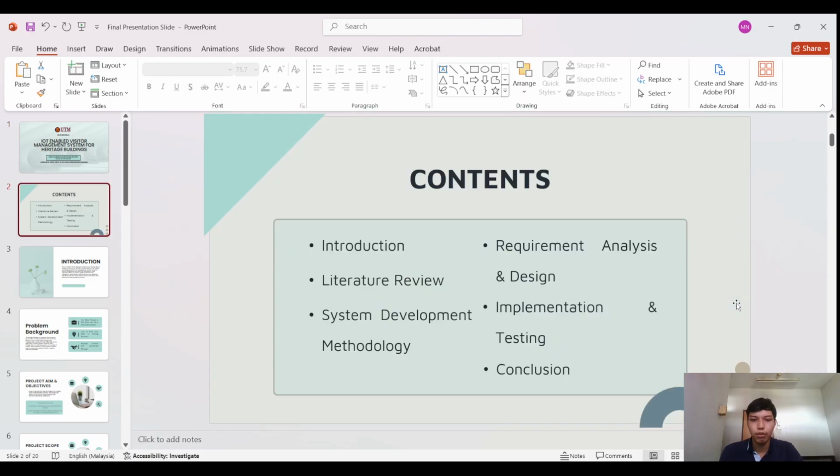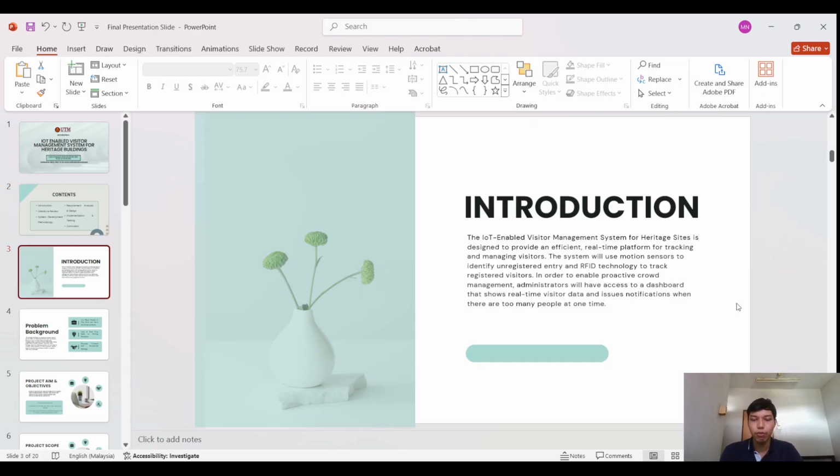Okay. So for the contents, here's the outline of my presentation. I will begin with the introduction, followed by the problem background, project aims and objective, scopes, technology used, methodology, tools, system design, including use case and architecture, and finally, the conclusion. So we move to the introduction.